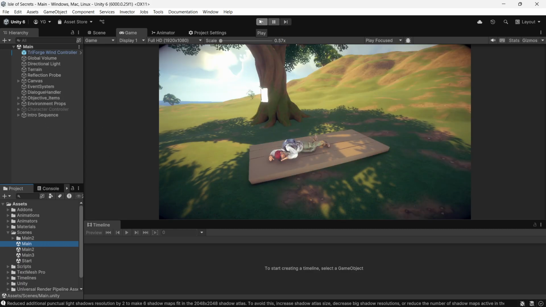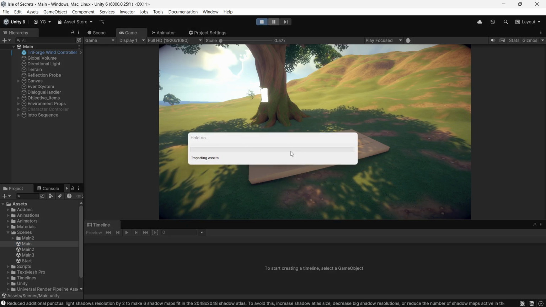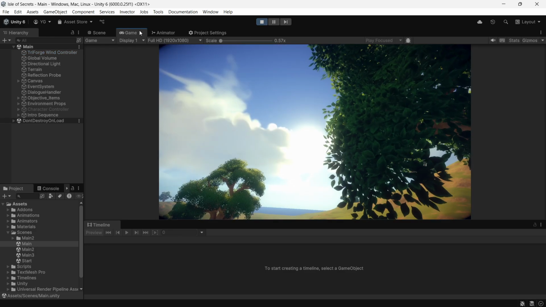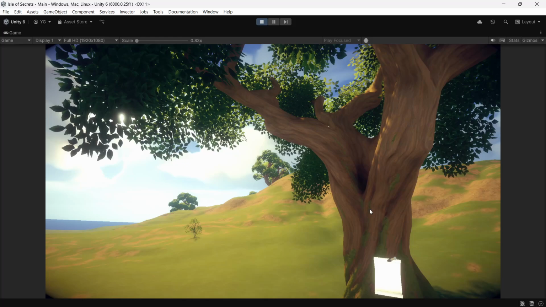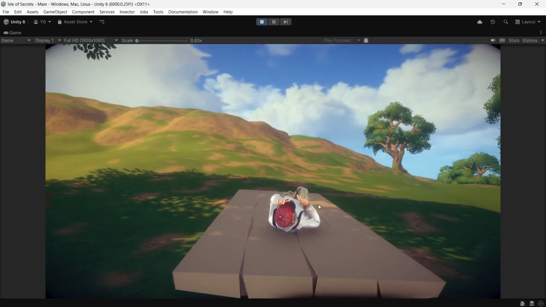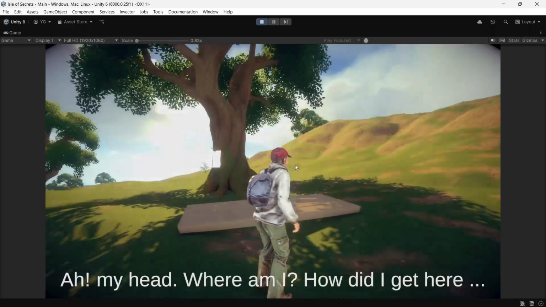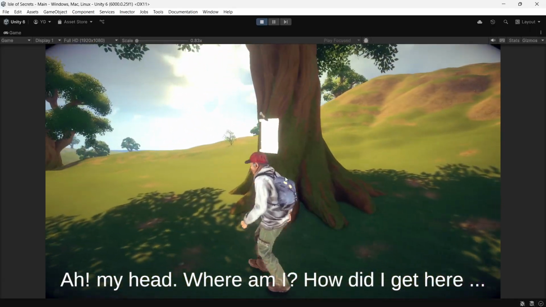So for this prototype, when I start the game, let me maximize this. We have a cinematic. It's an intro cutscene that plays with the character waking up on an island, and then he says, "Oh, my head, where am I, and how did I get here?"